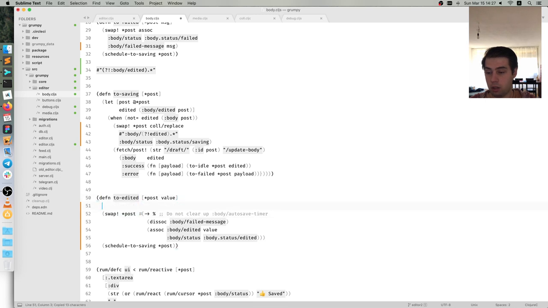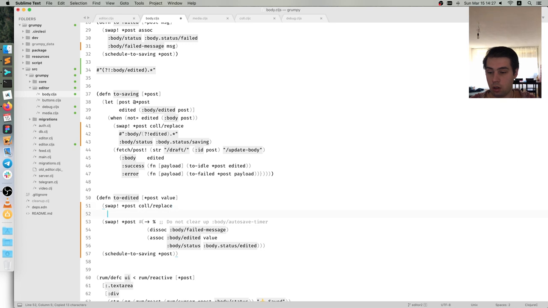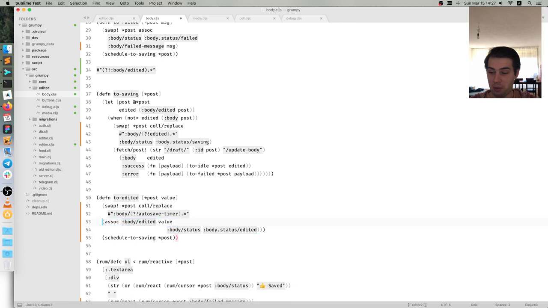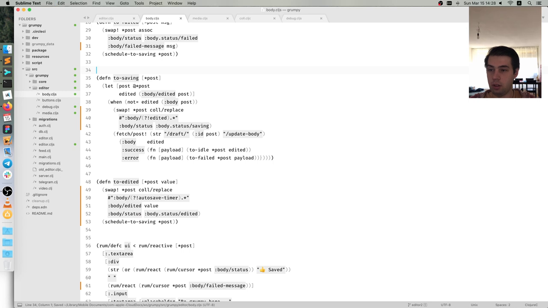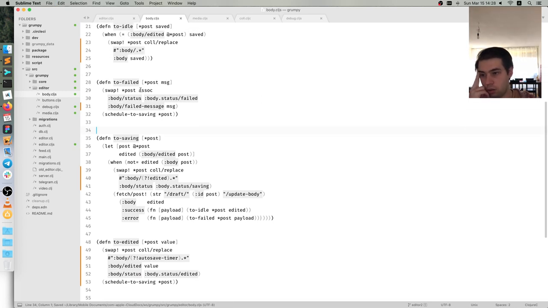Here we need the same. We are going to need body but not autosave timer. It would be harder if we need to exclude two keys, but eventually I think we will figure it out. I hope we'll figure it out. Okay, do not clean this, leave this. I would be surprised if it still works, but I hope it still works.